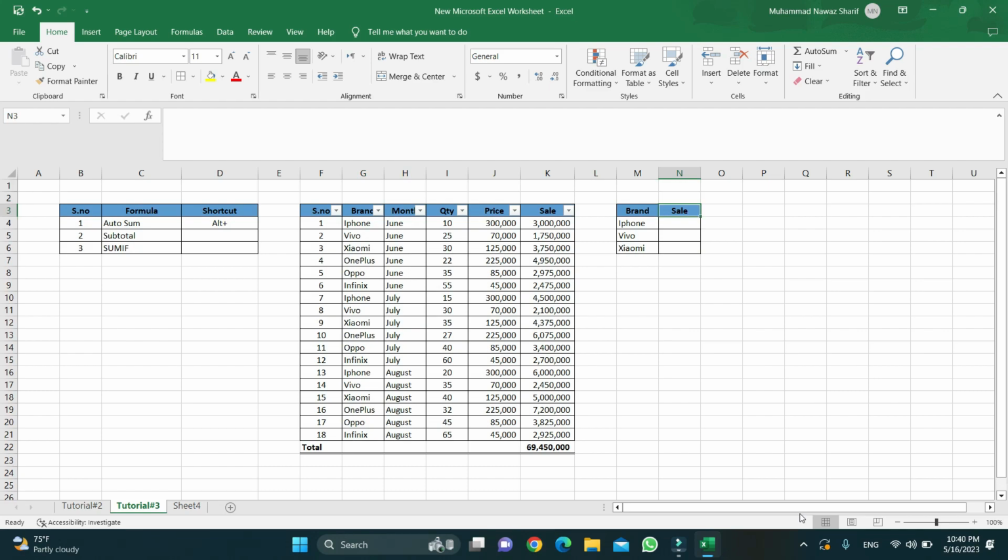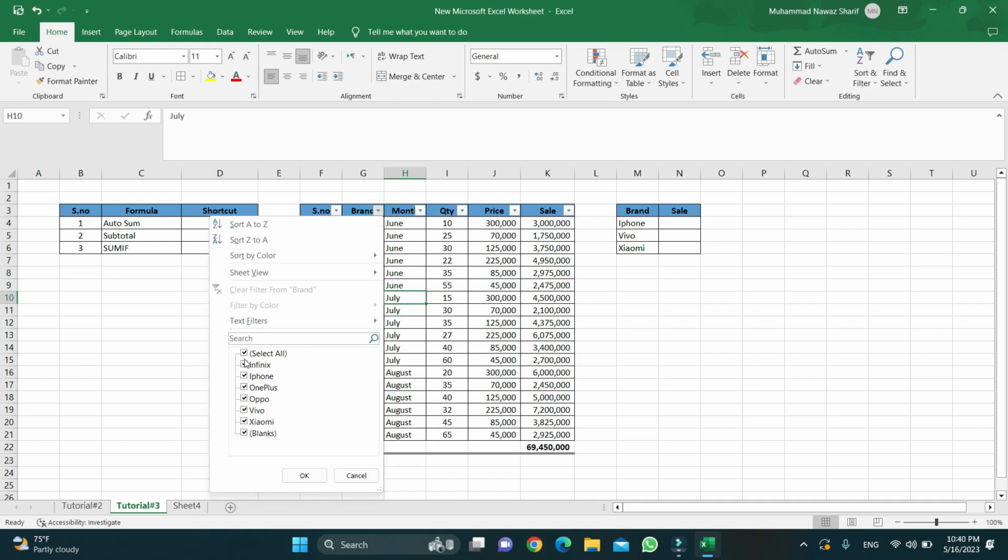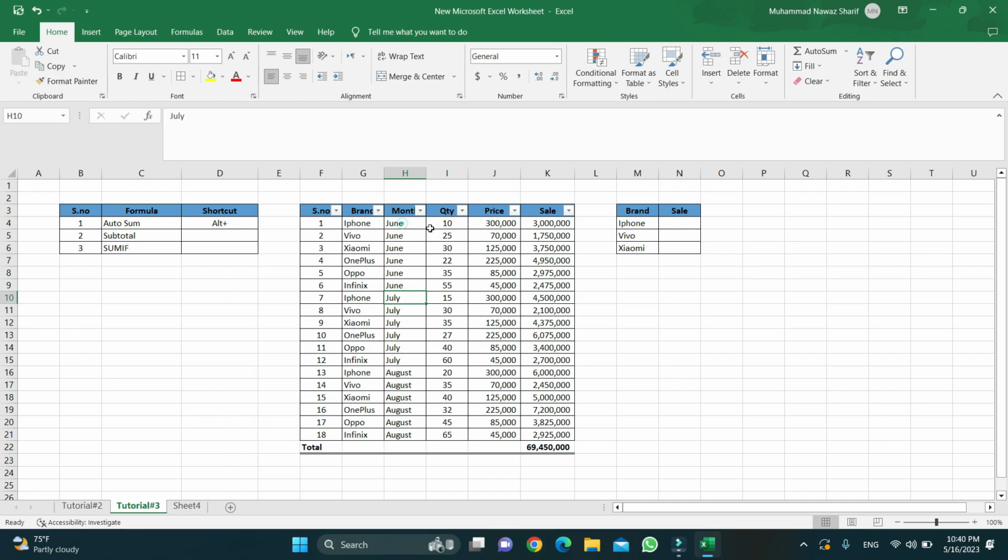So with the condition, I will use SUMIF. Suppose I want to see the total of iPhone only. So I have two options. Either I use the subtotal formula and then select iPhone only, Vivo only, or Xiaomi only through filter. Otherwise, I have another option, to use the SUMIF formula.